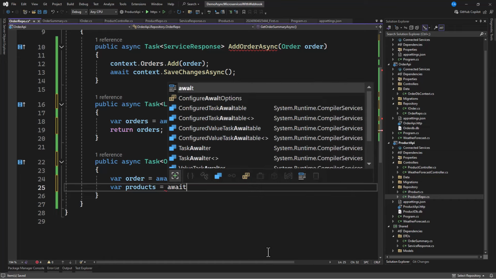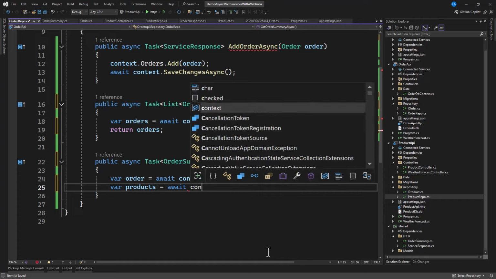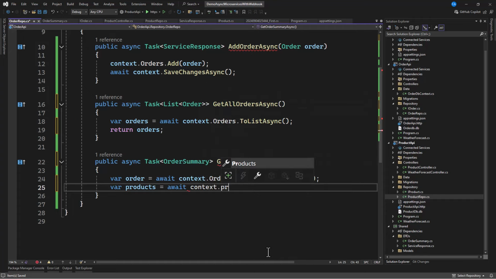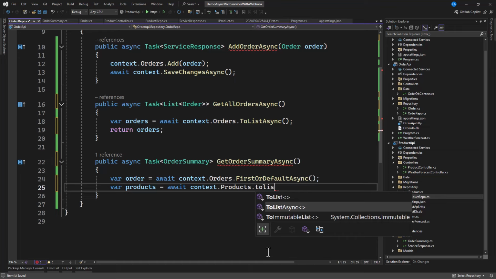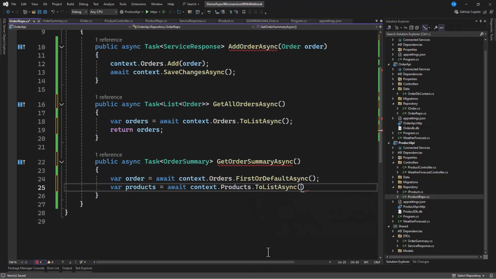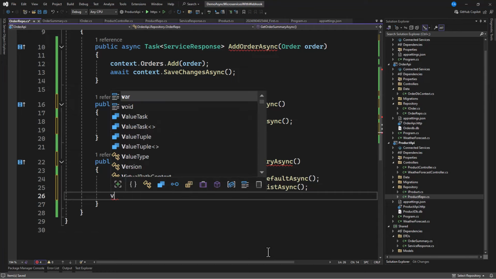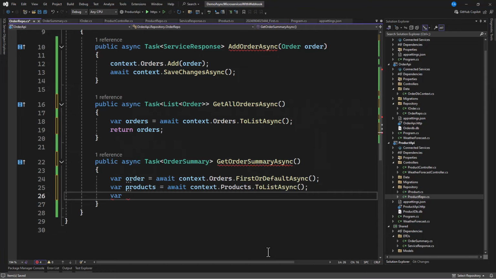So we're going to say this is an await. We're going to have our context, then dot product, then ToListAsync. So now we have this. We can say that var, we're going to have a summary. So we say product summary. Or before we do that, we can say this is product info.